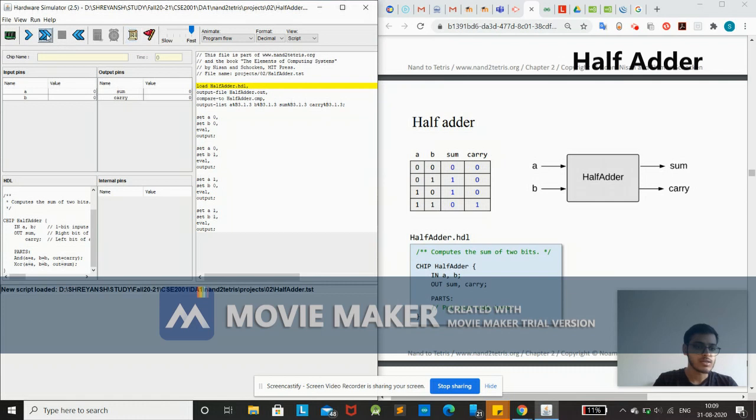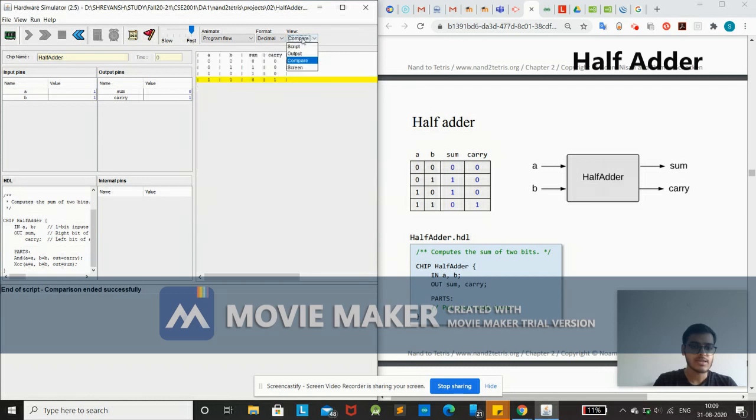So let me just run this entire code. And as you can see, this is the compare file. It's exactly the same as our output. Hence, the code written is correct.